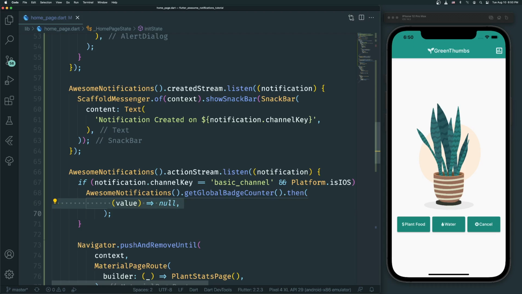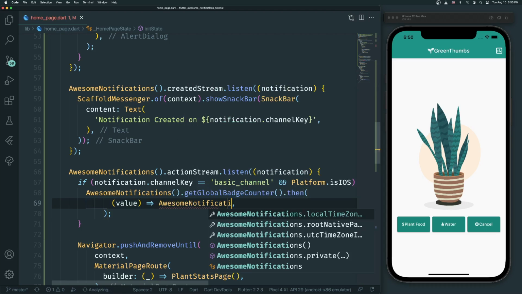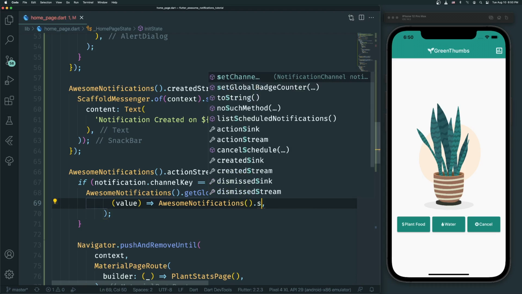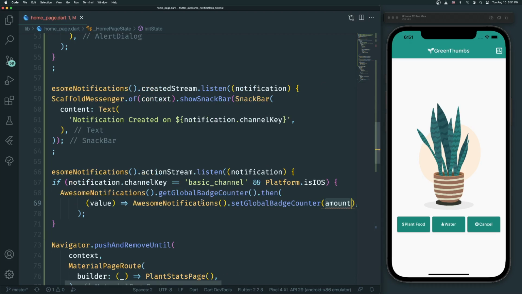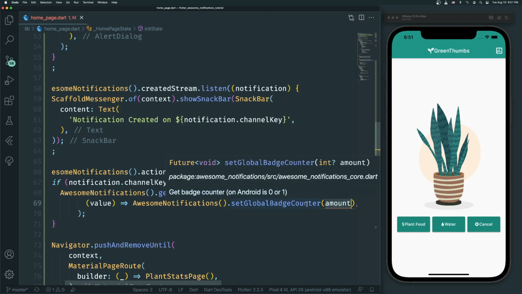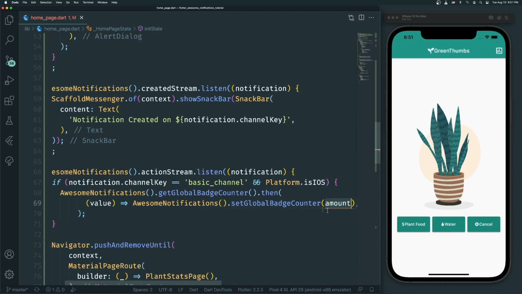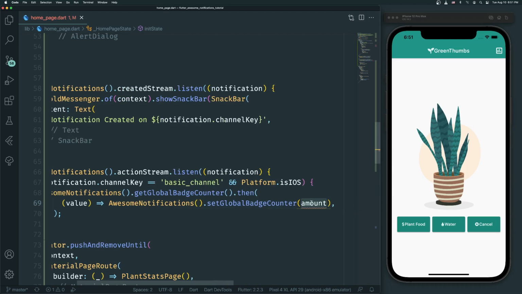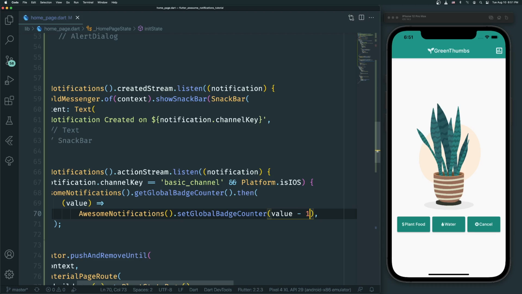So now we want to take this value and then here say awesomeNotifications dot setGlobalBadgeCounter. So here now we want to take this value and then we want to set a new global badge counter with a value that we get, but also with this value -1. So the decremented value. So we're going to say value -1. So what this is going to do is when we open a notification that comes through the basic channel on an iOS device, the badge counter will be decremented by 1.